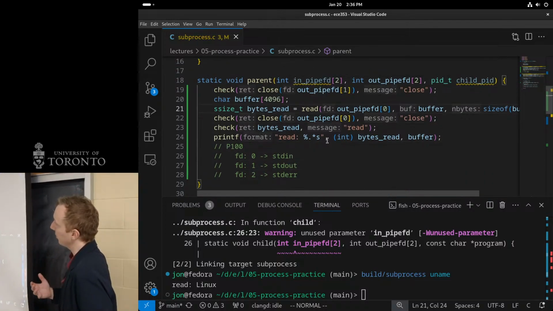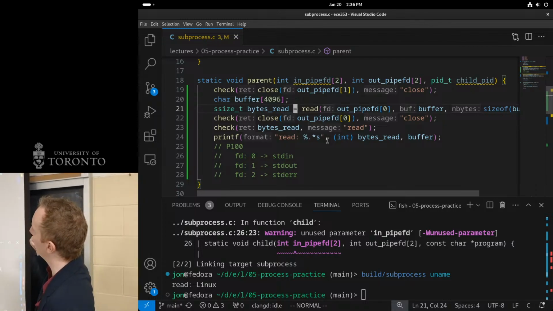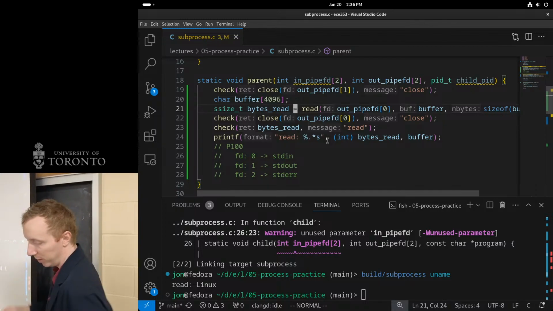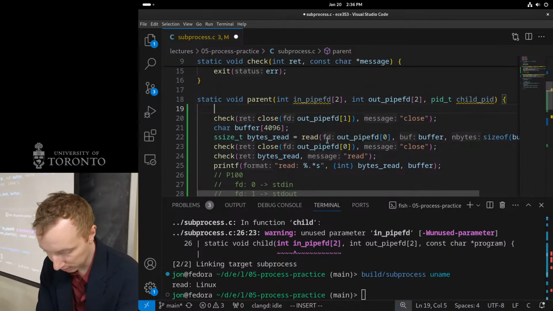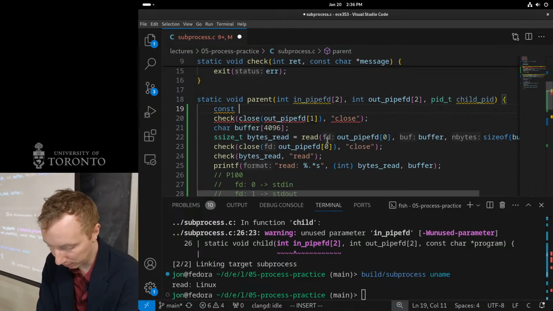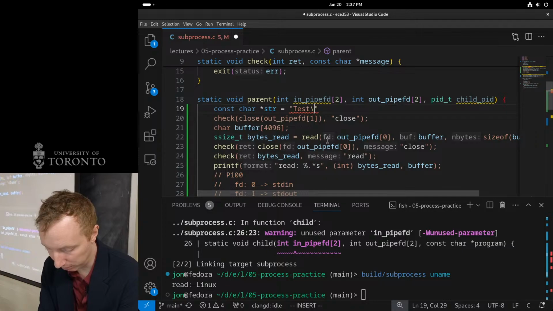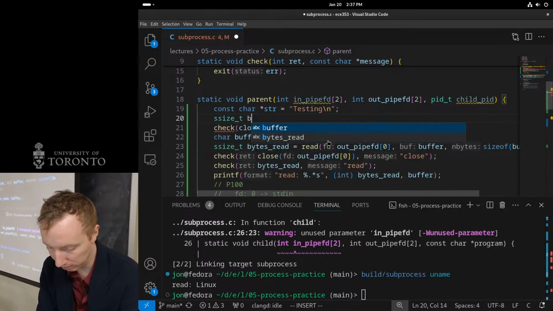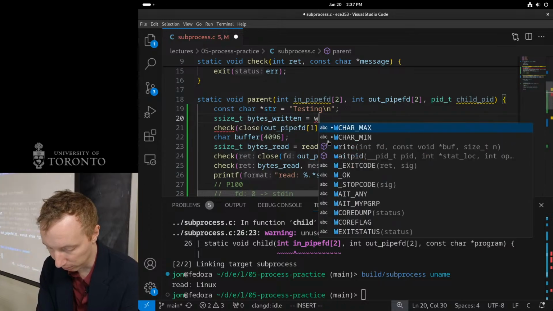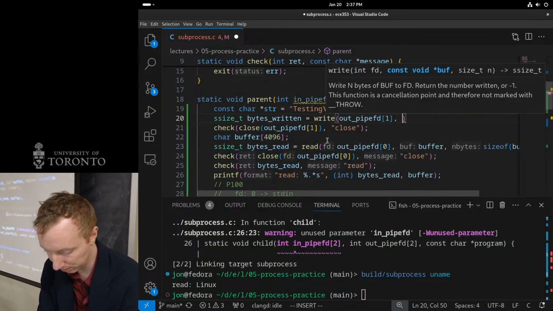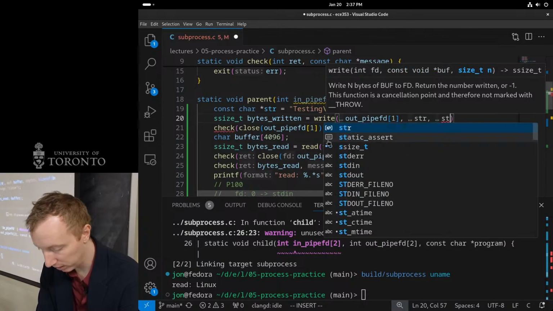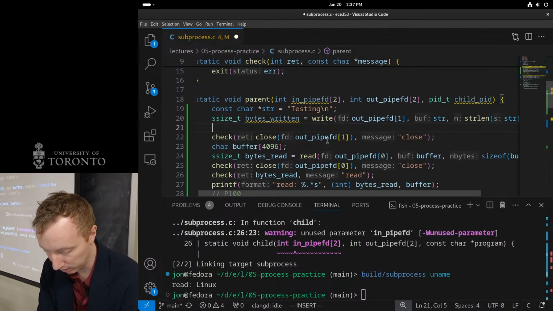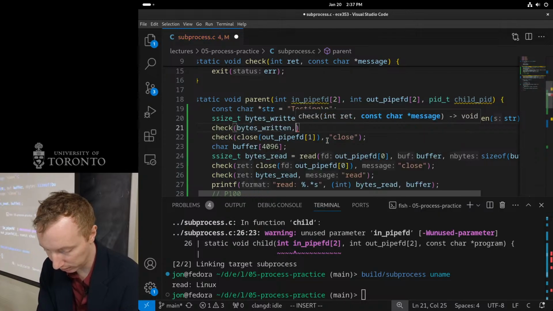So in this case, if I'm only using one pipe and I want to send the string testing to it, well, in the parent, before I close the write end of the pipe, let's just declare a string called, what do we say? We say testing. And then we will do size_t bytes_written. So we'll write to the write end of the pipe the string, and string length, string. Check that we don't have any errors.